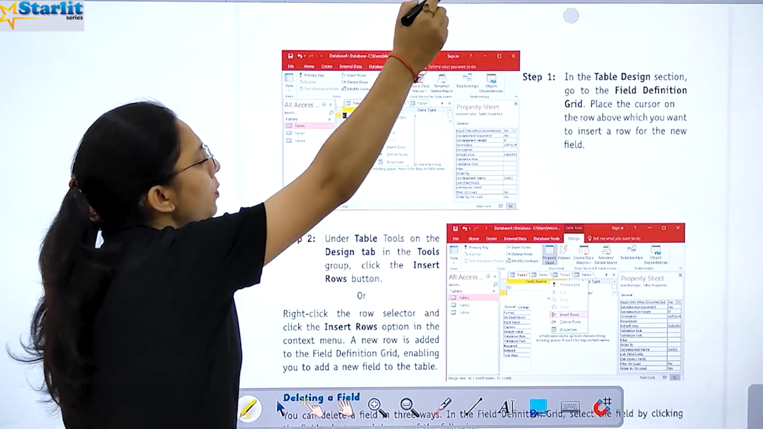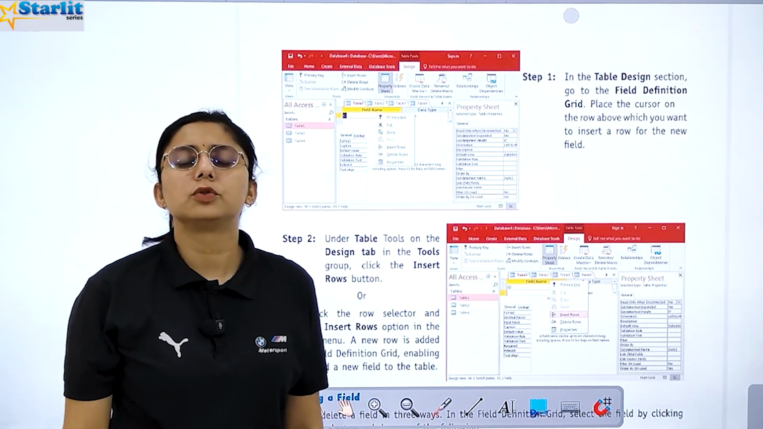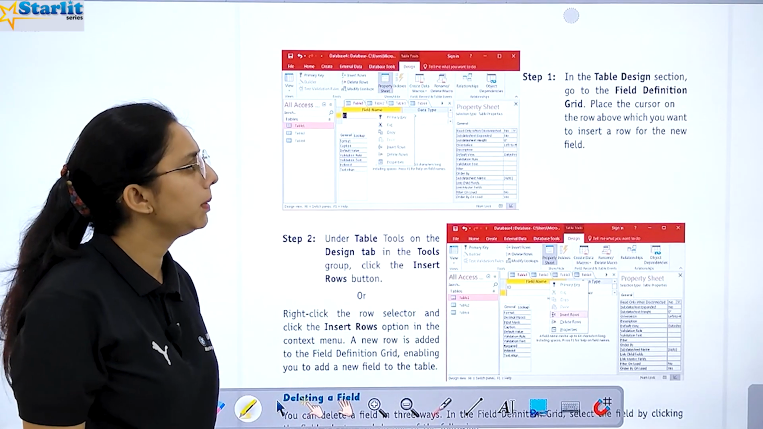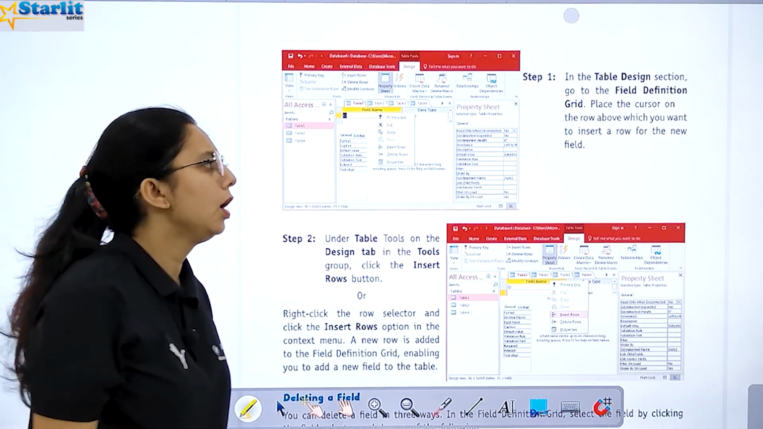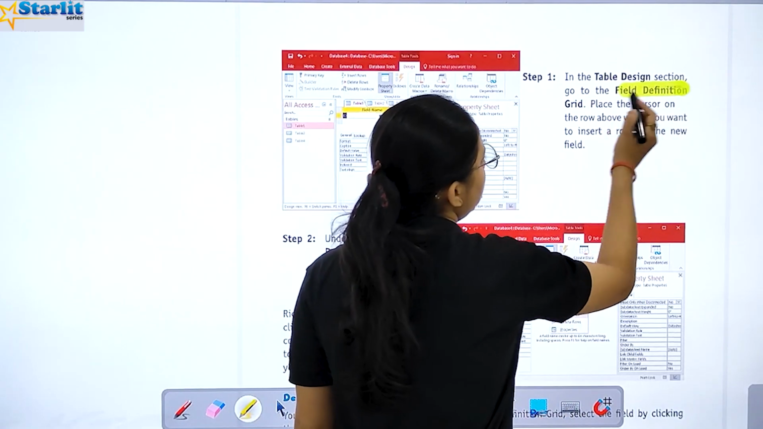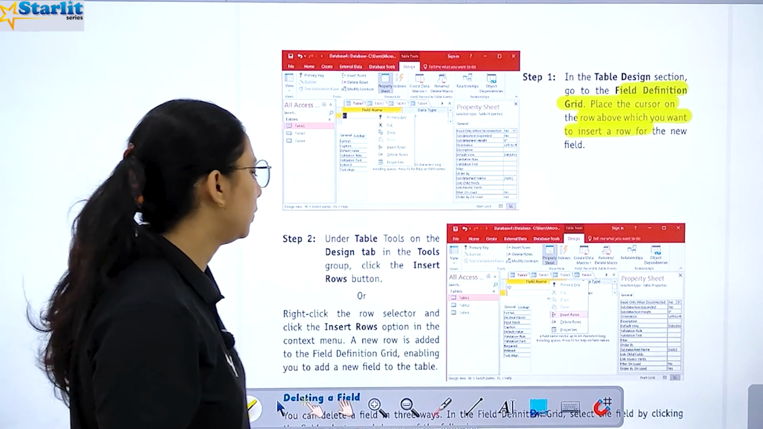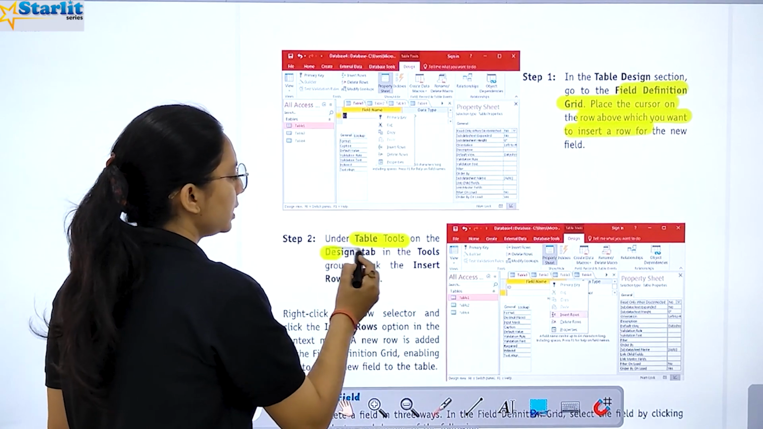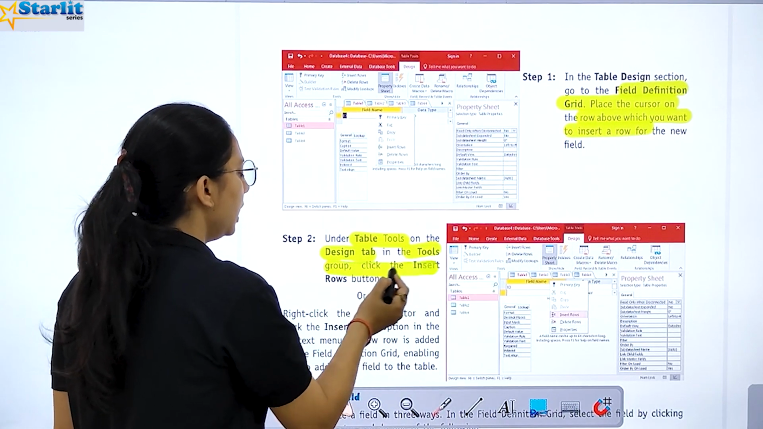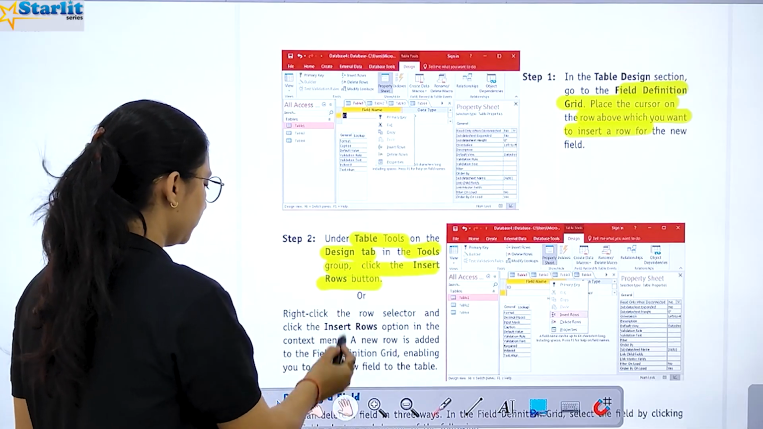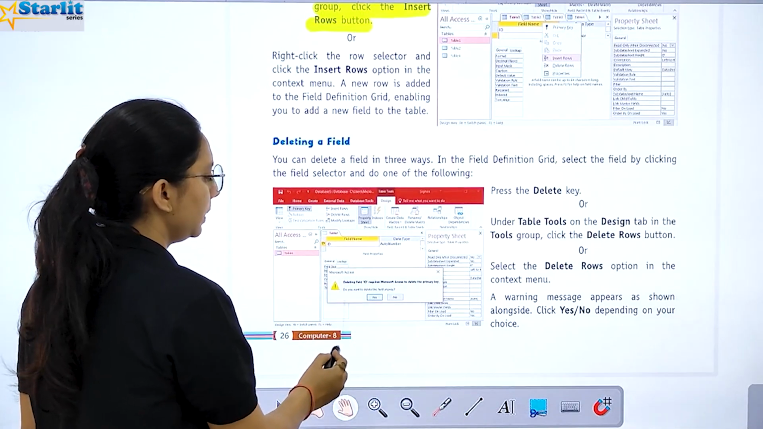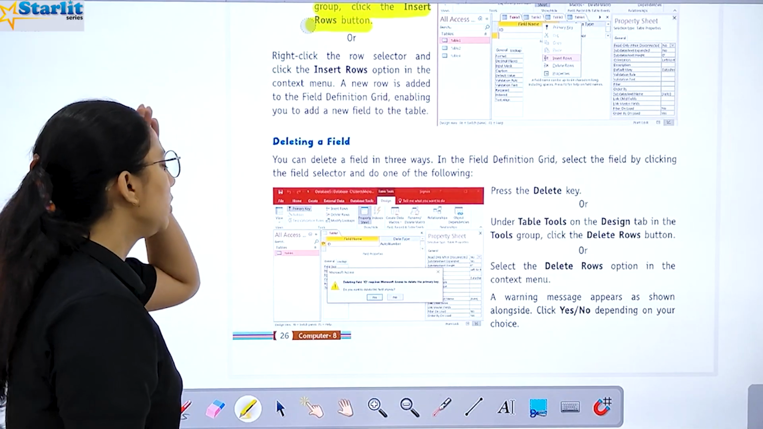Inserting new field. Now you want to insert a new field. Then what you will do, in the table design section, you will go to field definition view. You will place the cursor on the row above which you want to insert a new field. So under Table Tools on the Design tab, in the Tools group, click the Insert Rows button, right, and your row will be inserted.